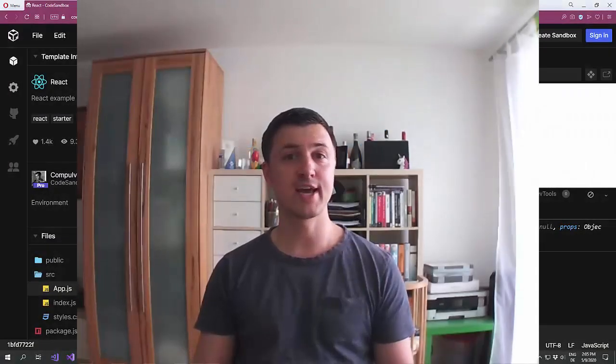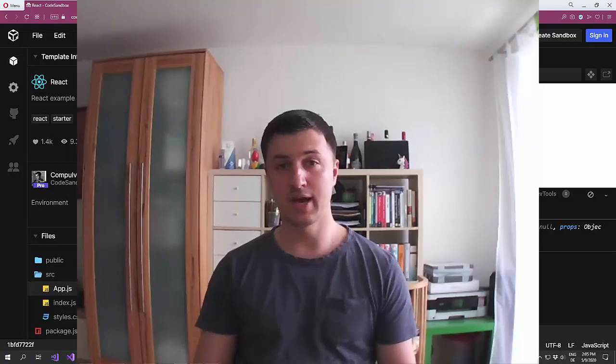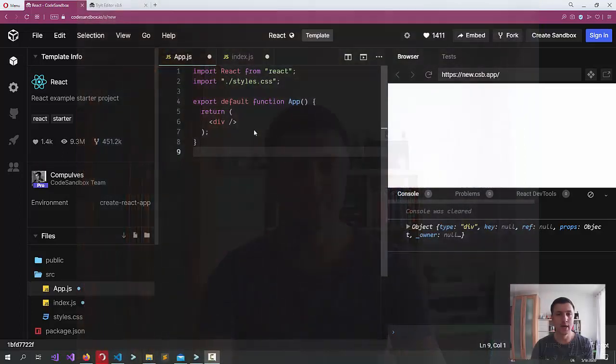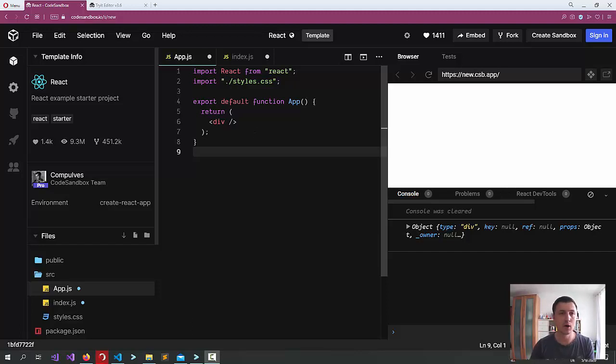Hello! Ever wondered what JSX actually stands for and how it differs from HTML? Let's find out. Here I prepared a simple codesandbox.io instance to illustrate how JSX, here being used for developing React, is actually different than plain HTML.